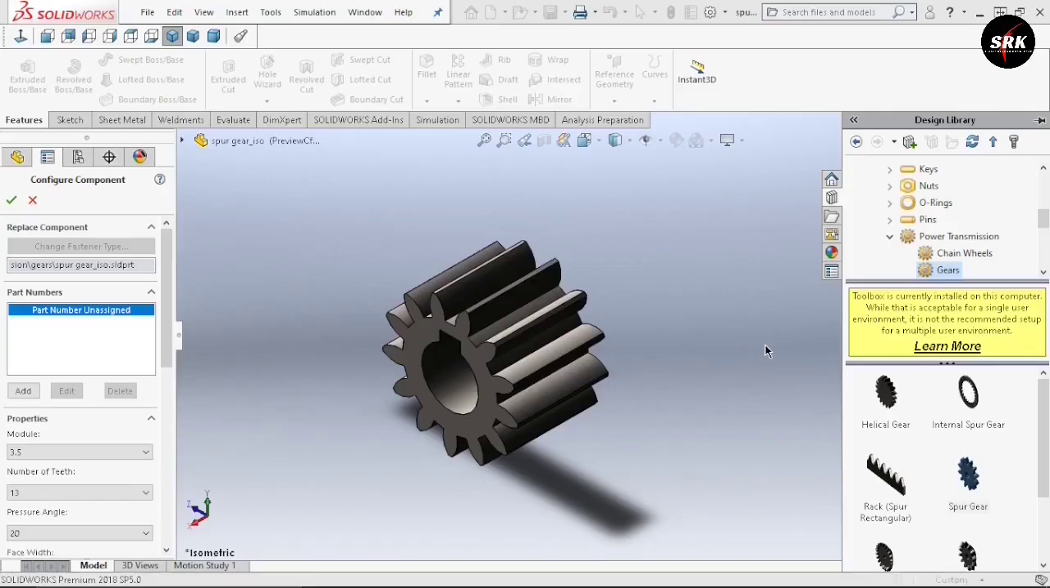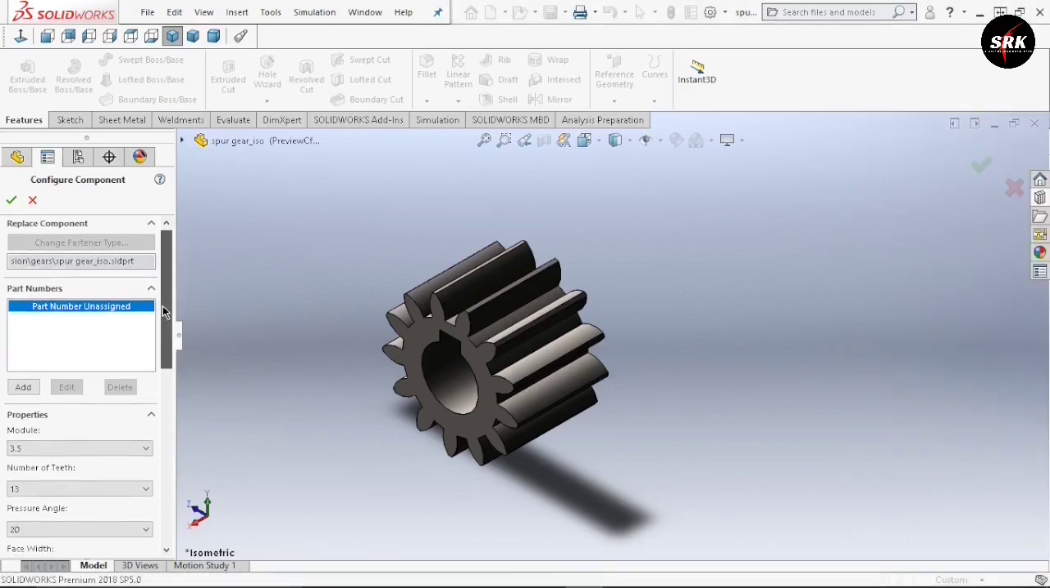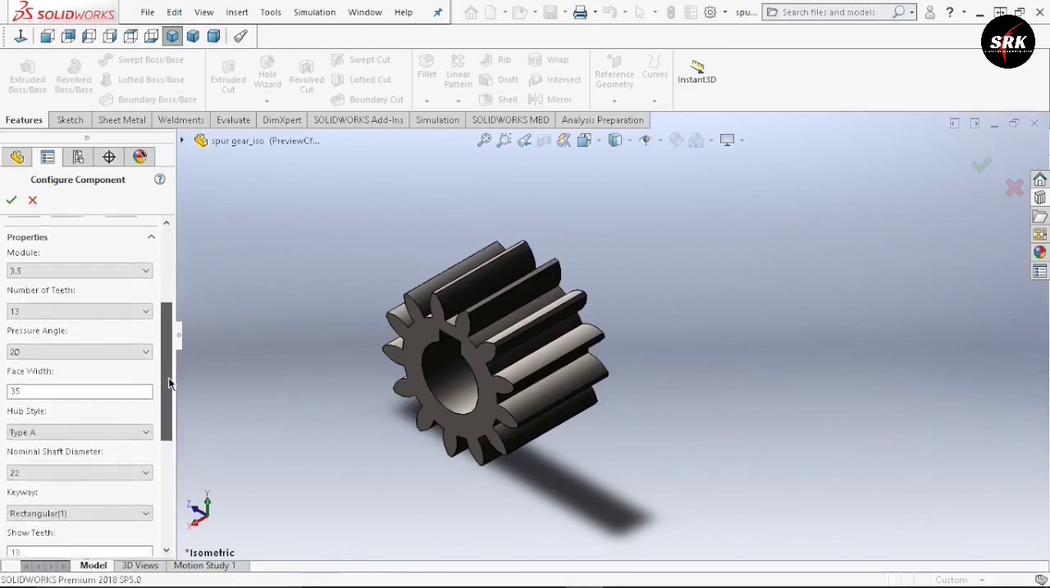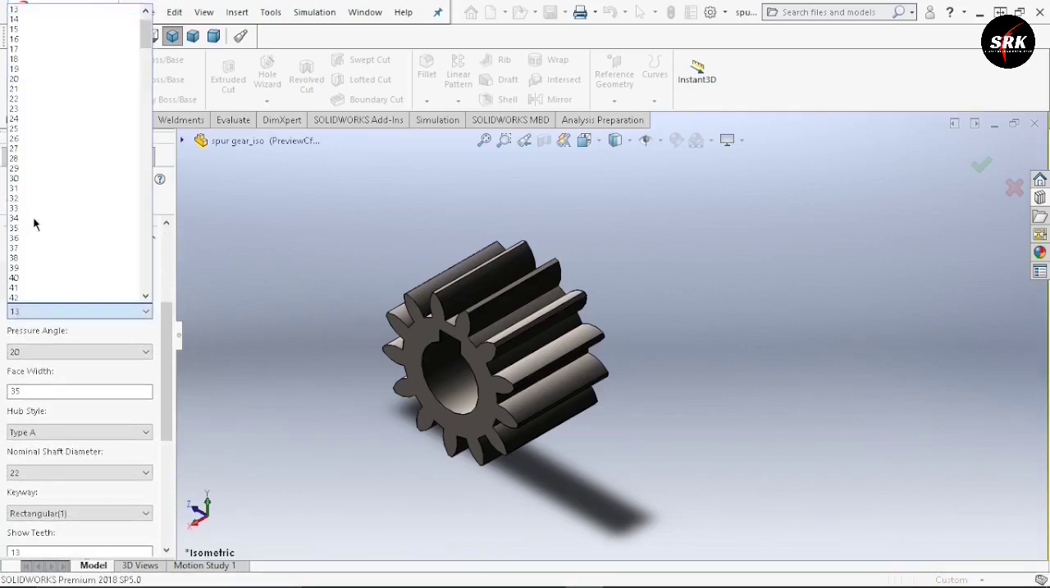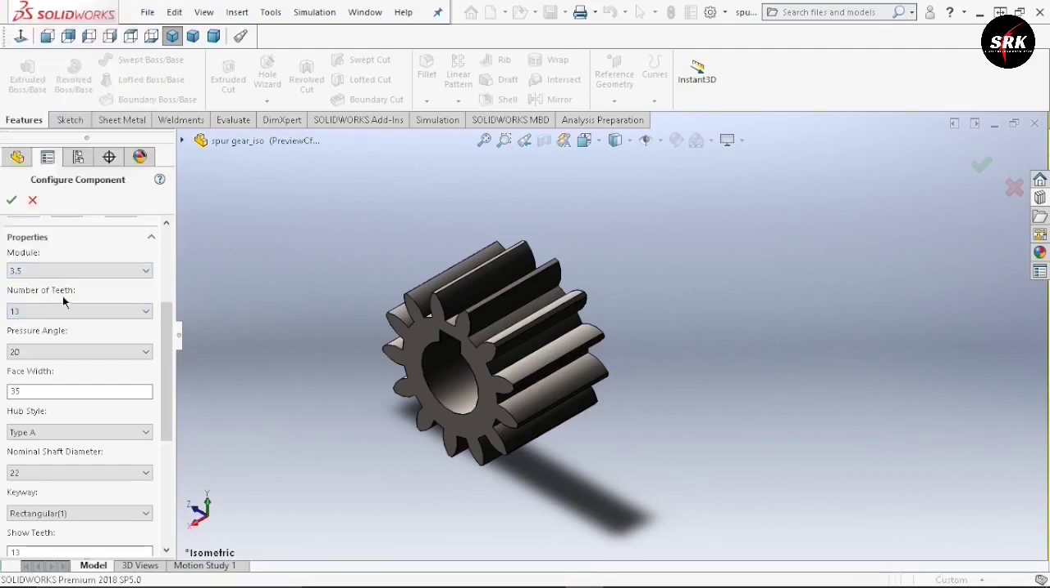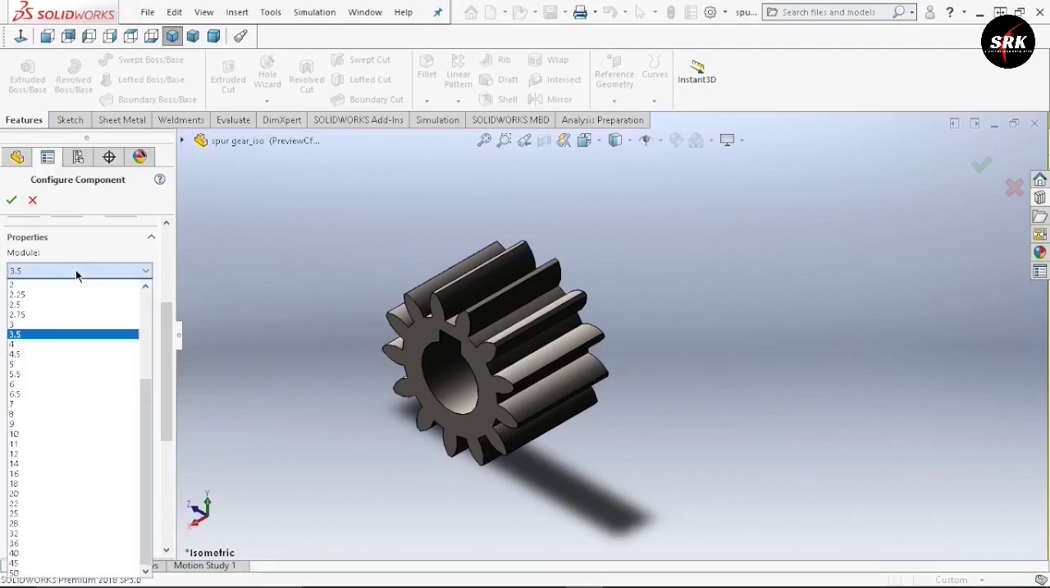After a few moments, you will get this kind of interface. At your left side, you will get this configure components window. In this, we are supposed to define the properties of our spur gear. So just scroll down. You will get the first property of module. Before moving towards this module, first we select the number of teeth. In my case, I have assumed the number of teeth as 13. After assuming the number of teeth, we are supposed to calculate the module. So I have got the module around 5. So I will select here 5.